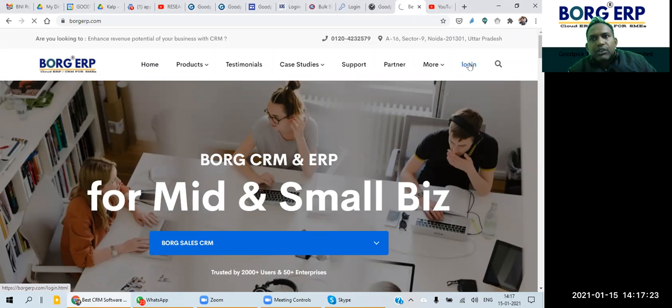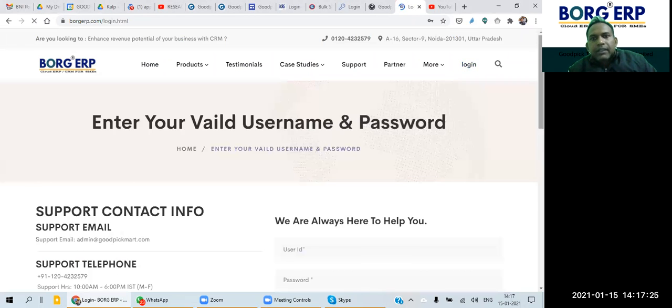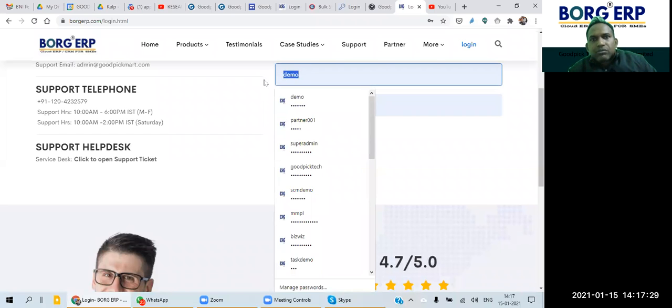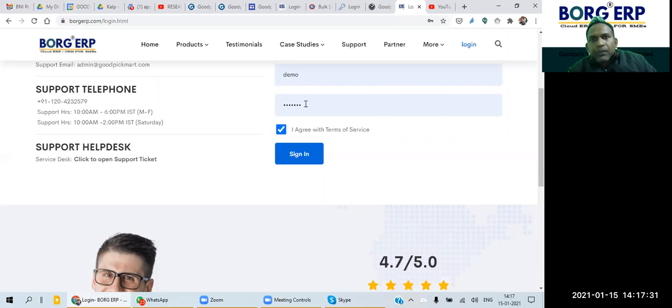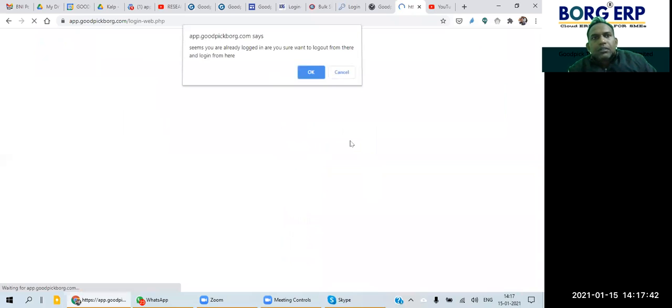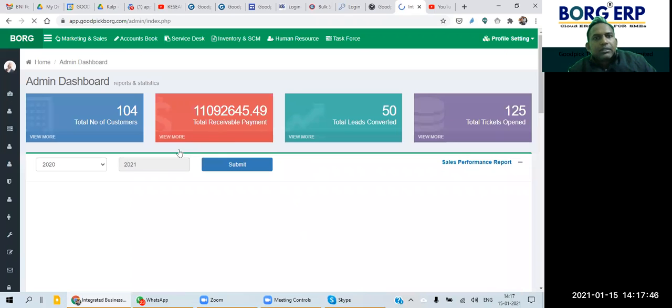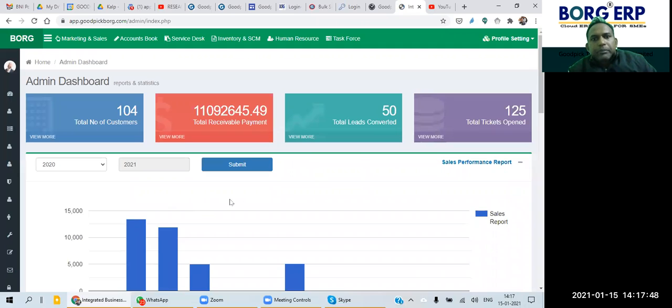So I will have to click on login. Then we'll have to put in our user ID and password. In my case today, this is demo, and the respective password which is given by the Borg team. Now I'll click on sign in. Once I click on sign in, I'll be in the main dashboard of Borg ERP.